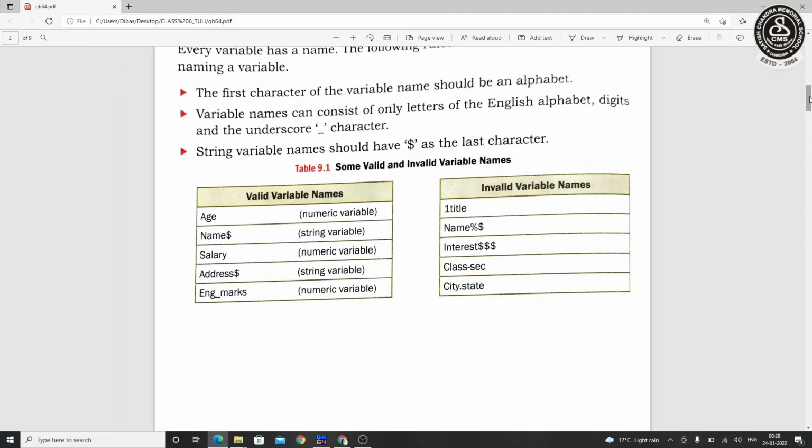On the left hand side, you can see valid names with alphabets, digits and dollar for string variables. And on the right hand side, you can see names starting with digits, and we have included some special characters. So these are not actually valid.